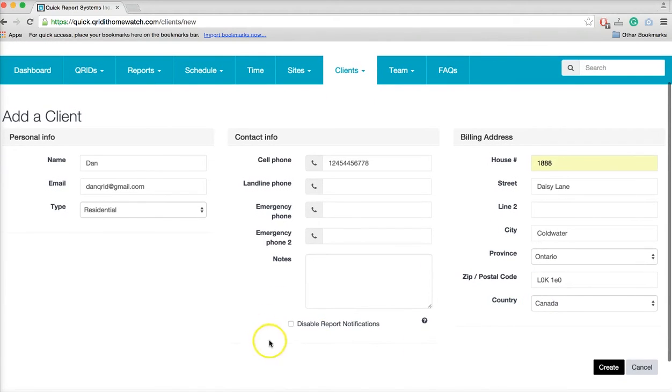And now we have the option to disable report notifications. This client might be a busy client and they don't want to receive email notifications. They just want to be able to log into their dashboard and see their reports. You can turn that off for them, but we leave it on in the beginning until they tell us to shut it off. You can have notes here. These are confidential notes that the client does not see, only the admin and the manager. So you can put in here, watch out for the dog.